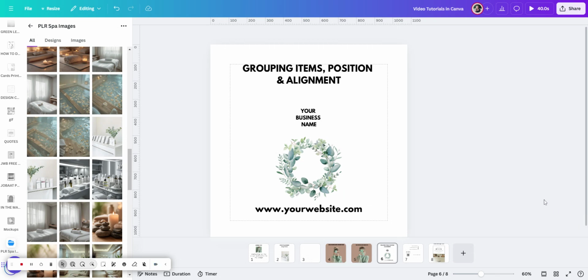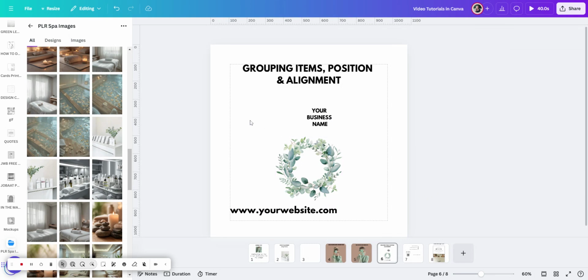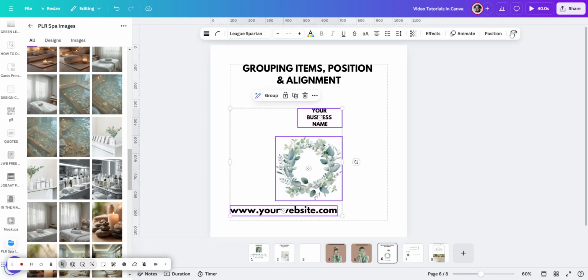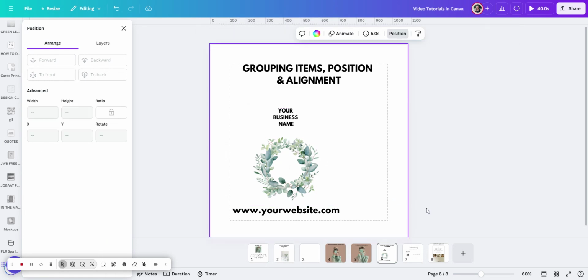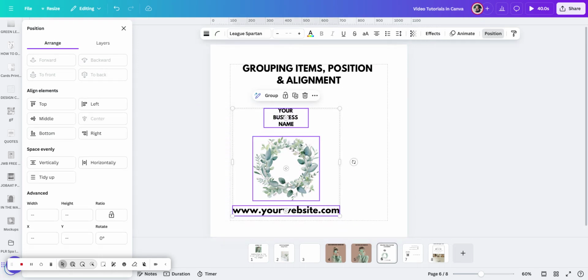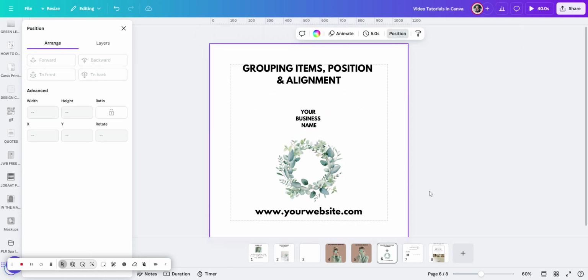So I'll just X myself out. You'll notice I've got a graphic and two lots of text here, and sometimes you'll have them a bit all over the shop. All you need to do is highlight or grab them all together, go to position and go center, and that has popped them all perfectly in line. Then if you group them again and just drag them across, that purple or pink line that appears means it's totally in the center of that template.